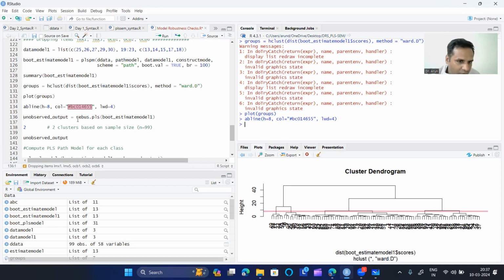Now, see what I'm doing. This is the function, the function REBUS-PLS. REBUS stands for response-based unit segmentation. I know this is slightly bouncer for many of you, but I would request you to read the book of Professor Gaston Sanchez, particularly checking unobserved heterogeneity. There he has given a step-by-step procedure. Since I've used it, I know this.